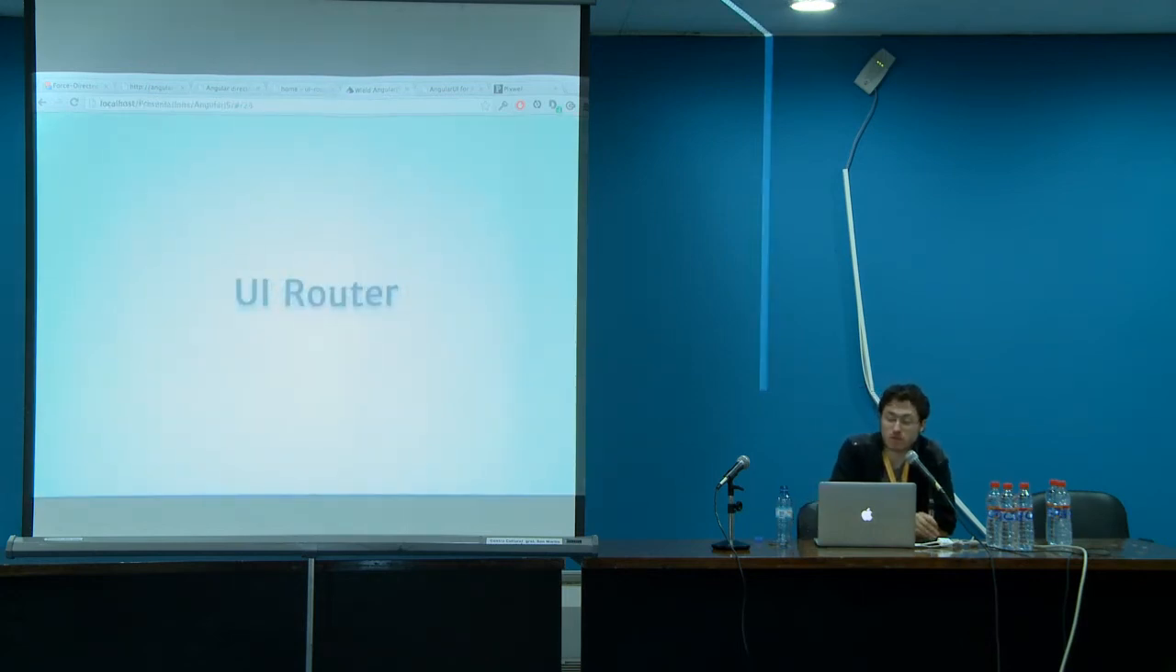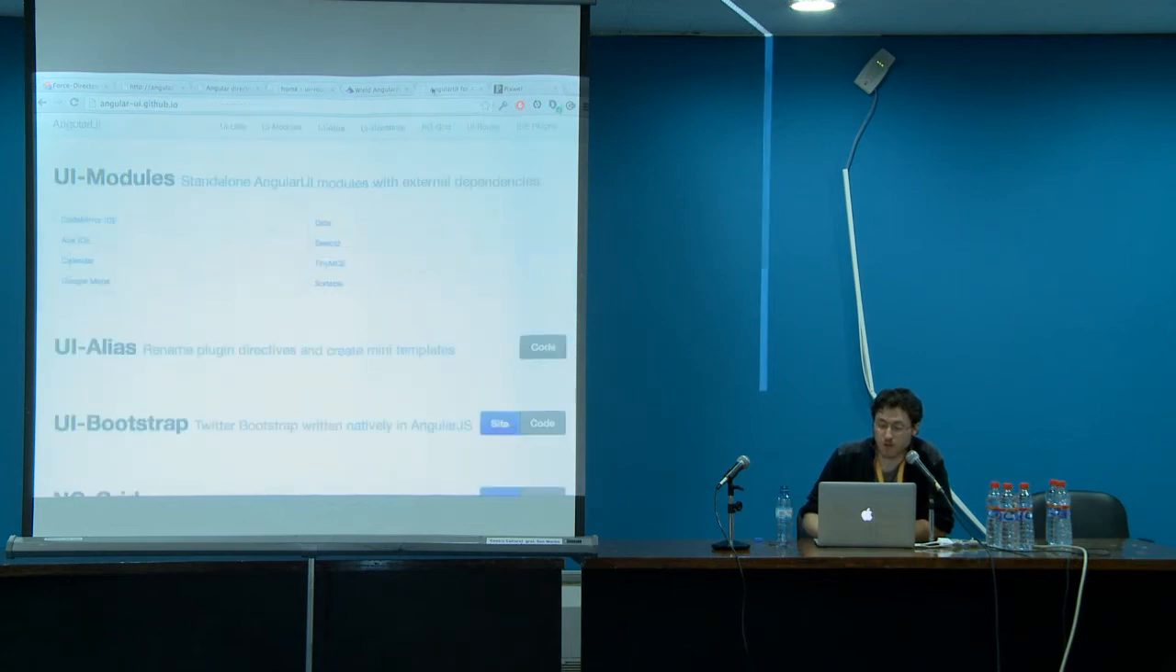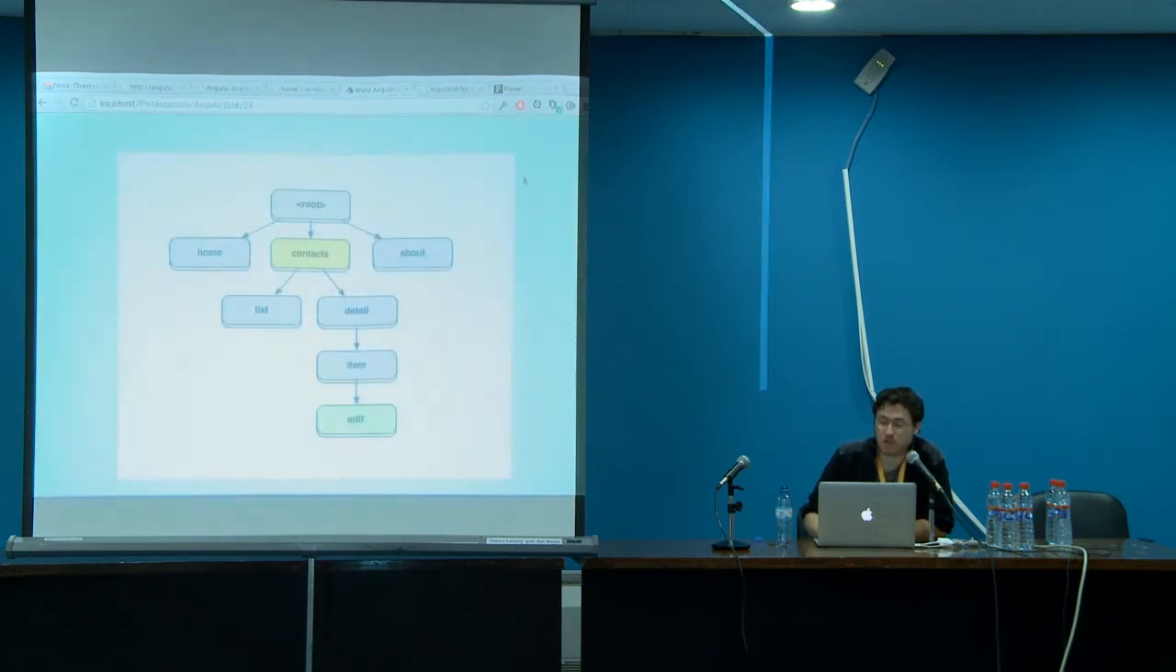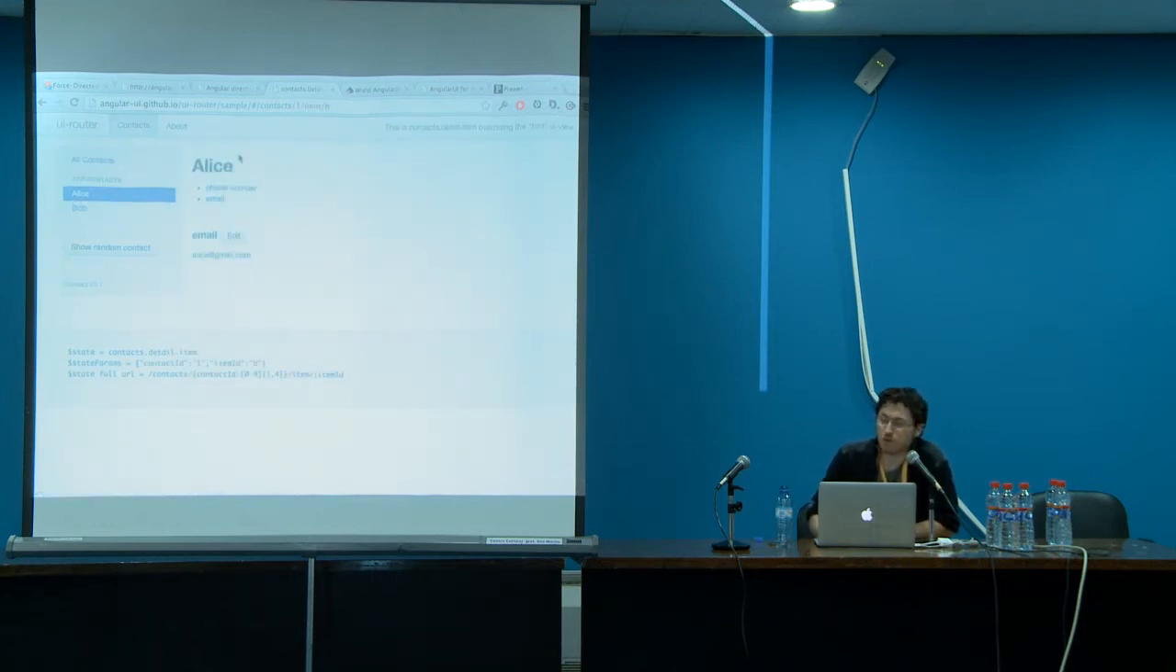UI Router is the project that I'm mainly contributing to, and it is a routing and state machine infrastructure for Angular. So to explain it simply, here is the demo, and this is what the state tree for the demo looks like. So we have the home page here, and then you can navigate to contacts, navigate through each contact. Now you notice it's using history push state.